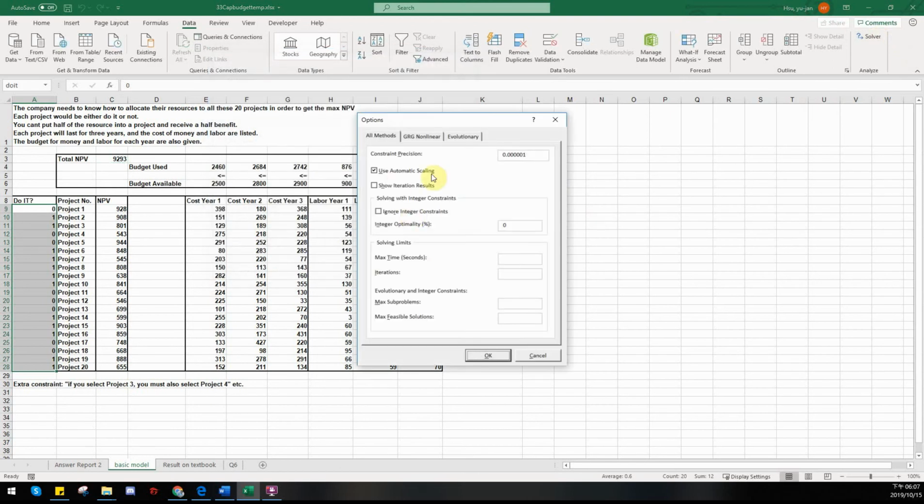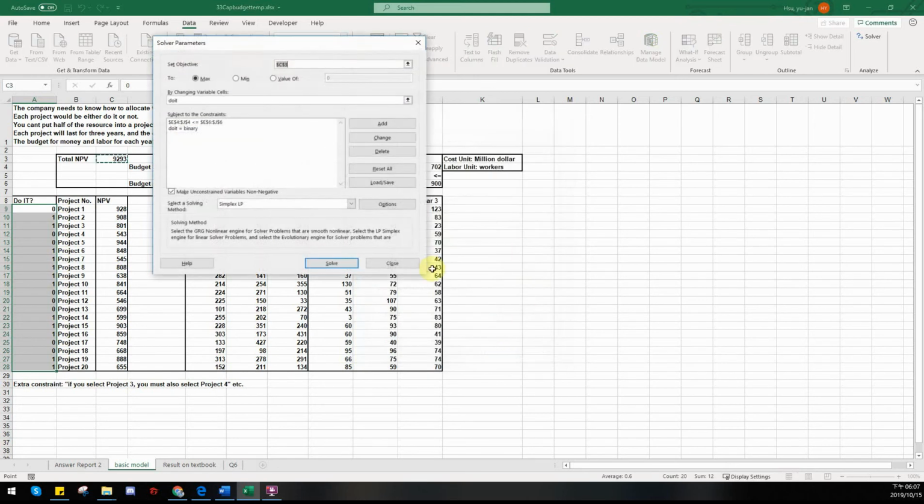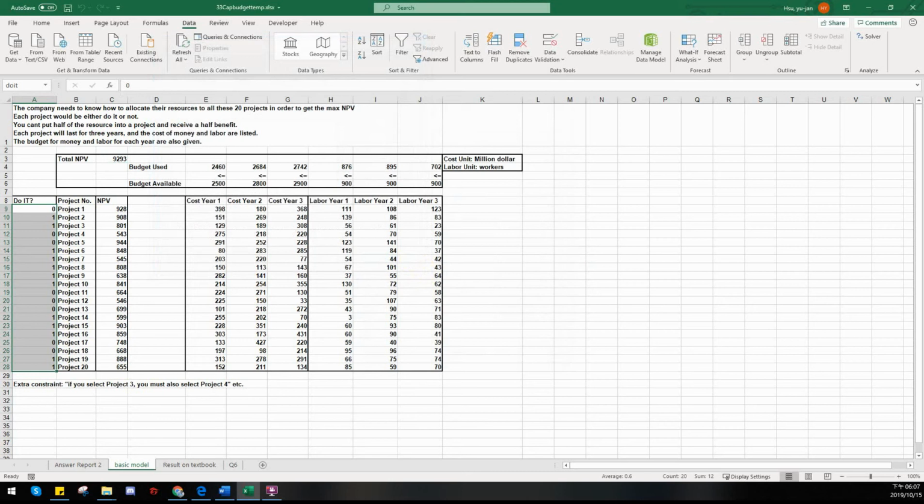If we let the tolerance be not so strict, we don't get the true optimal result, but the calculation time will be much less. So this is a little thing you should notice.